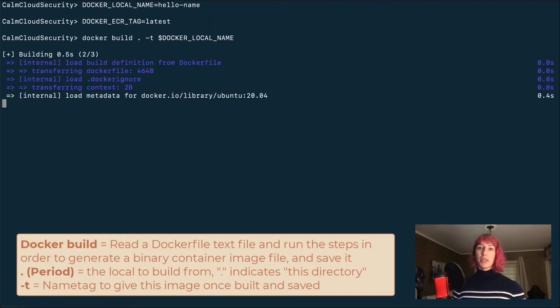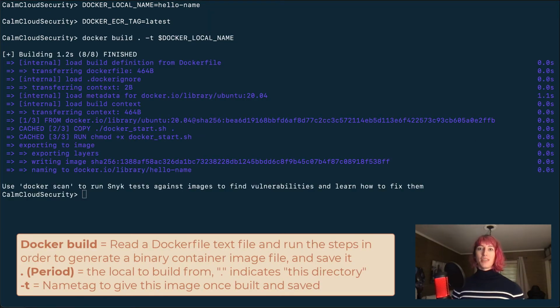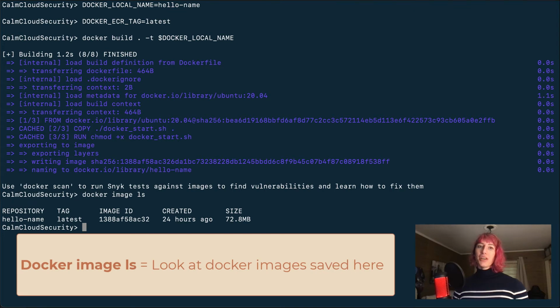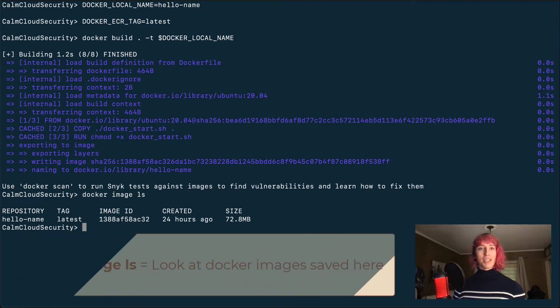Finally, let's actually build the container. Let's run docker build. The period means to look in the directory we're in, and the -t means a tag of the variable we set above, which is hello-name. If you get an error here about failing to connect to Docker, make sure you have the Docker service started. I did that the first time. Let's run docker image ls to look at the local Docker images, and sure enough, we see our hello-name Docker image built only a few seconds ago. Awesome! We built a Docker image.